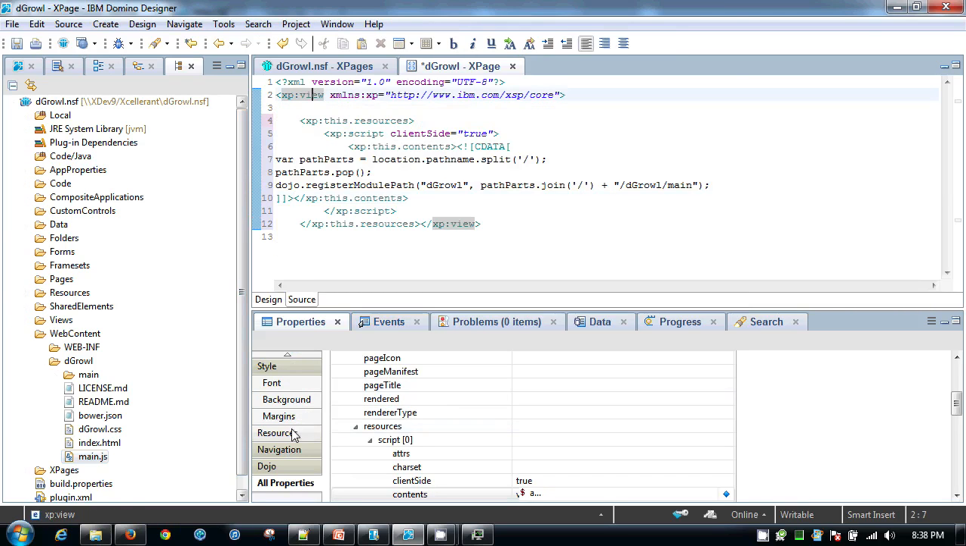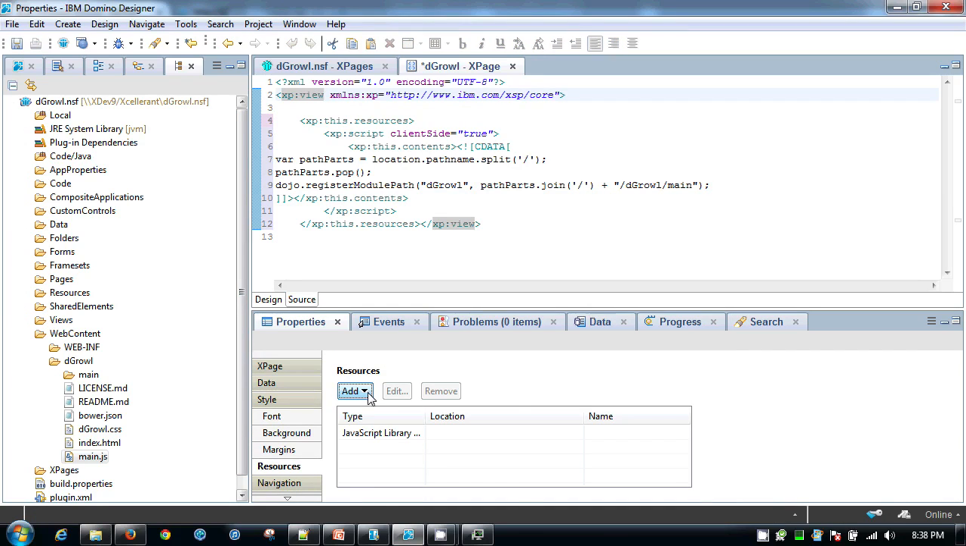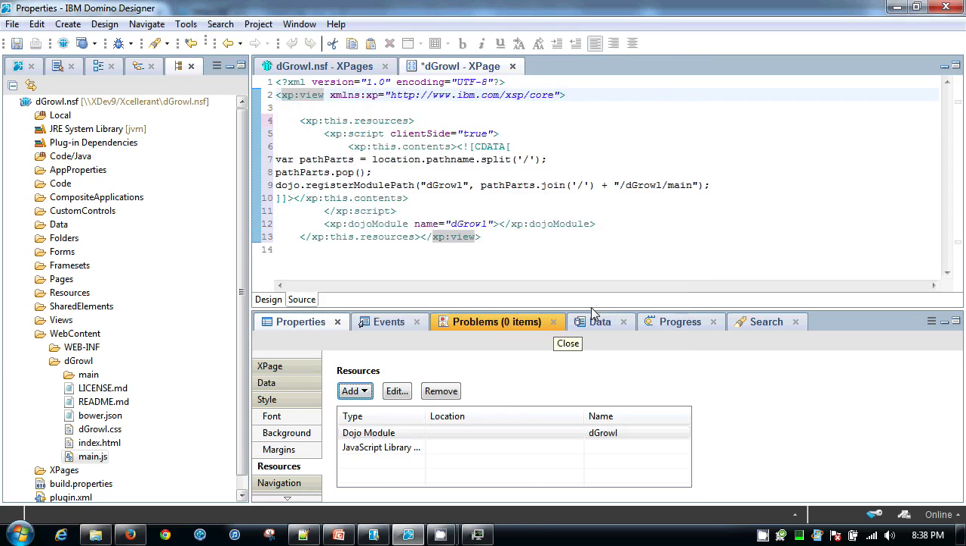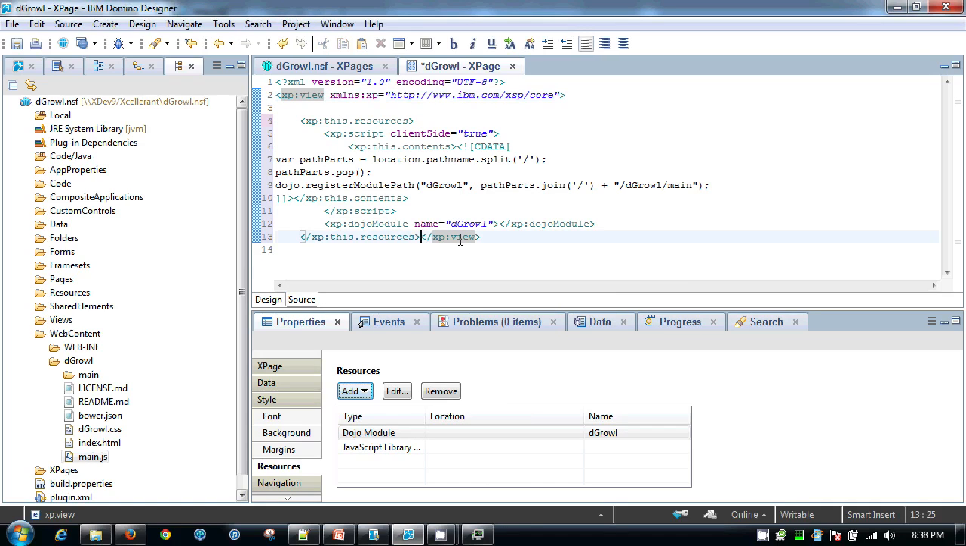So now I can go back to my page properties under resources the regular way and add a dojo module. And now I'm telling the page I'm going to use this module called dGrowl, and this name here corresponds with this module path that I've registered. Okay, so that's 2/3 of it.